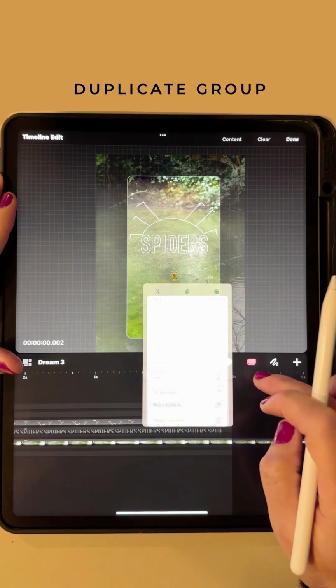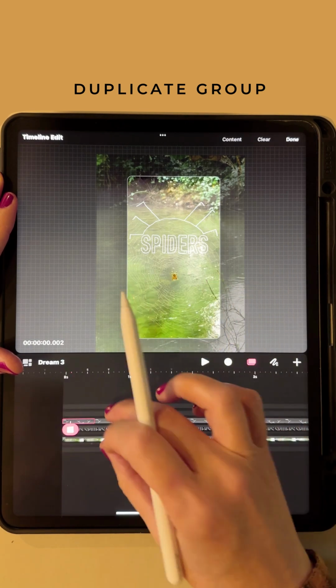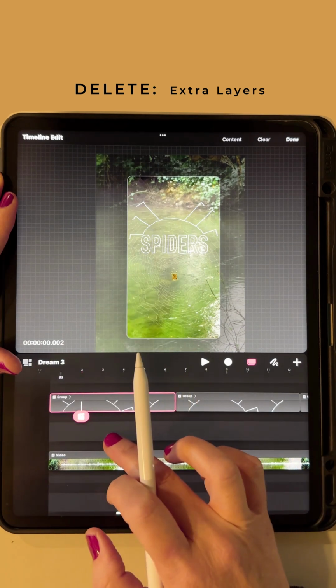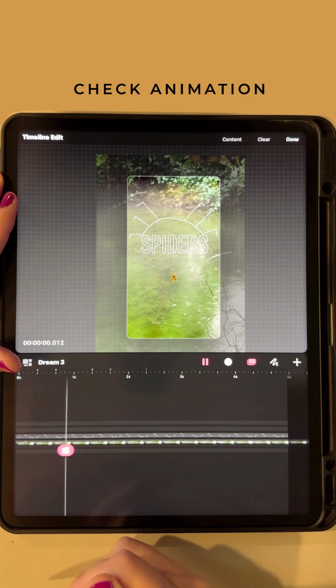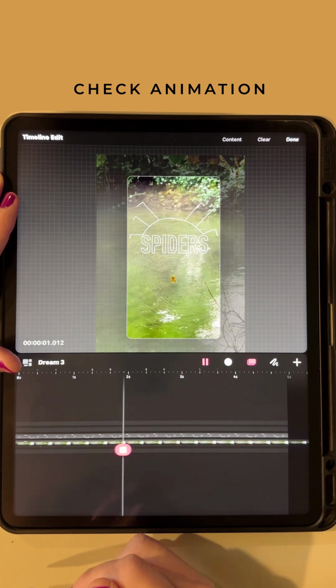When you finish duplicating all your grouped layers, you're going to go down and you can clean up your font and other tracks that are in there just to make it a little less messy. Now you can check your animation. You can watch it play and make sure you like the way it's wiggling.